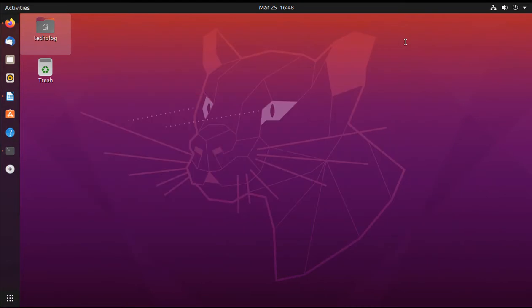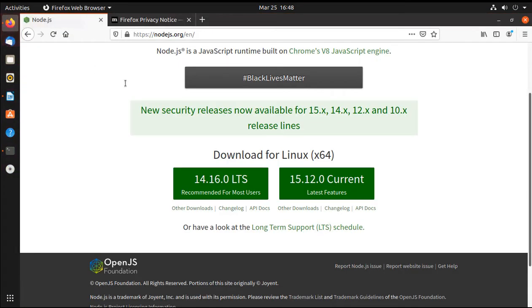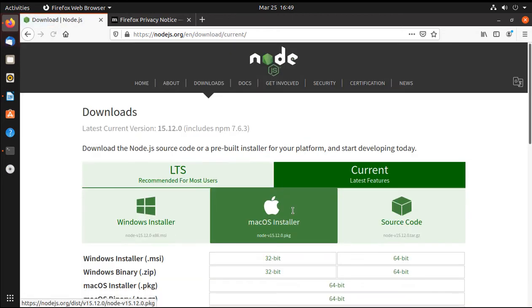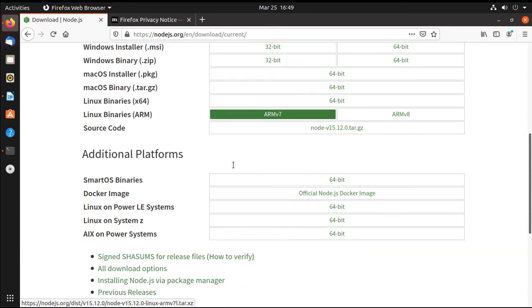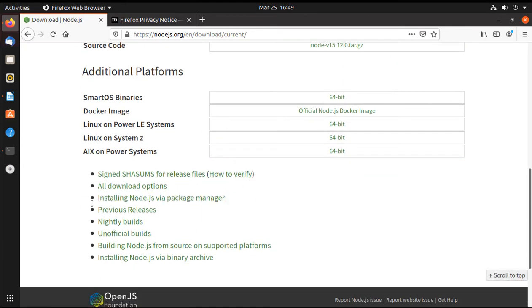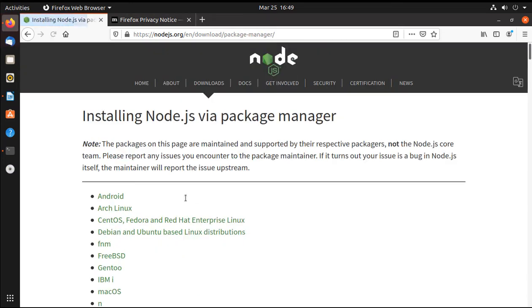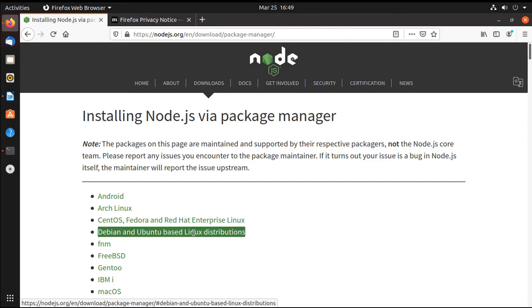minimize this for now, get back to your browser, and click on the other downloads option, and then click on installing Node.js via package manager. And here I am looking for the distribution Debian and Ubuntu. Go ahead and click Debian and Ubuntu based Linux distributions.